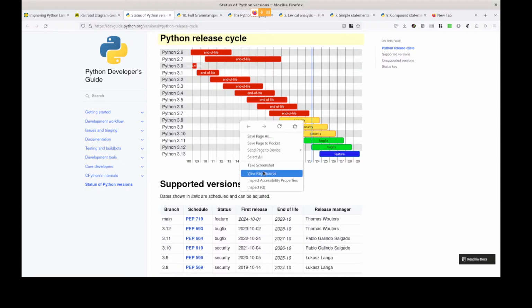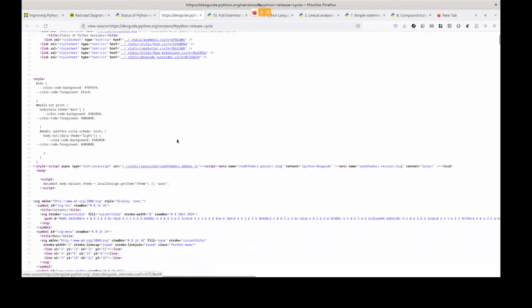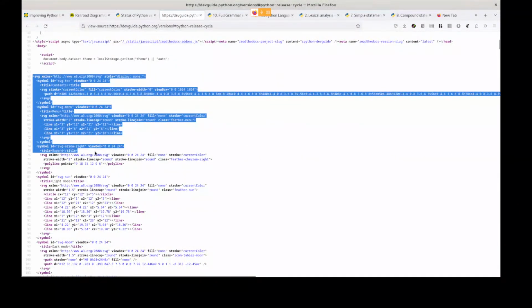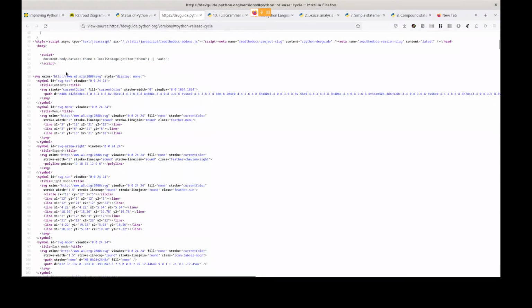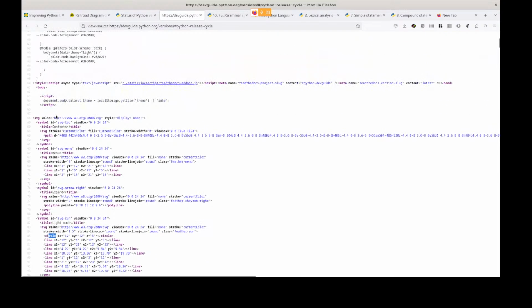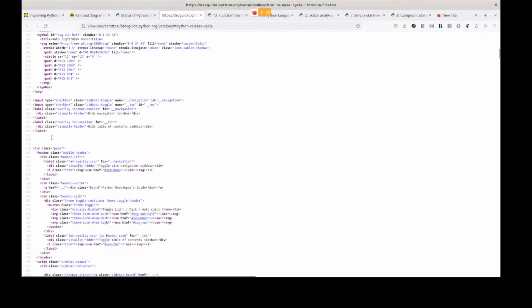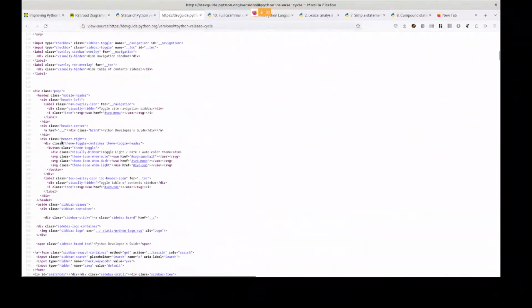So if I look at the page source here, maybe it's all in there. Yeah. So there's a bunch of SVG. It looks kind of like HTML because it's XML, it's the same thing. And it's basically made up of paths, lines, circles. Oh wait, this is not it. This is a different SVG picture.